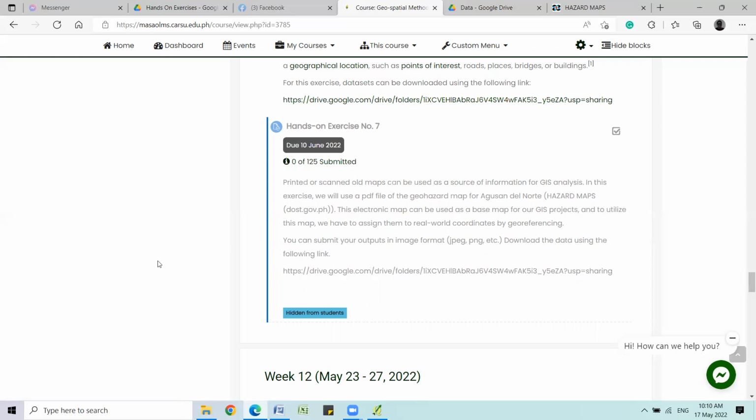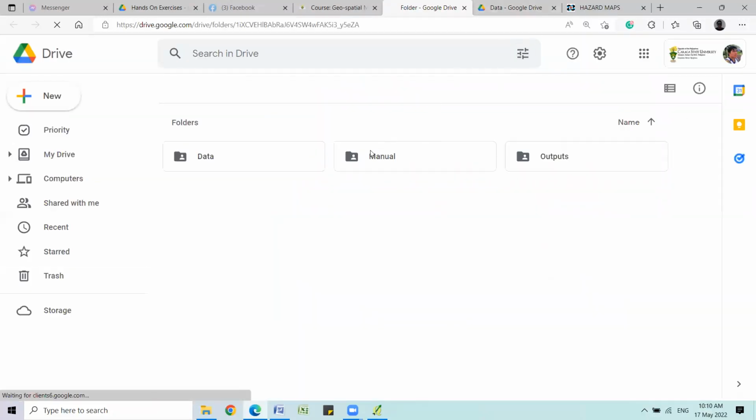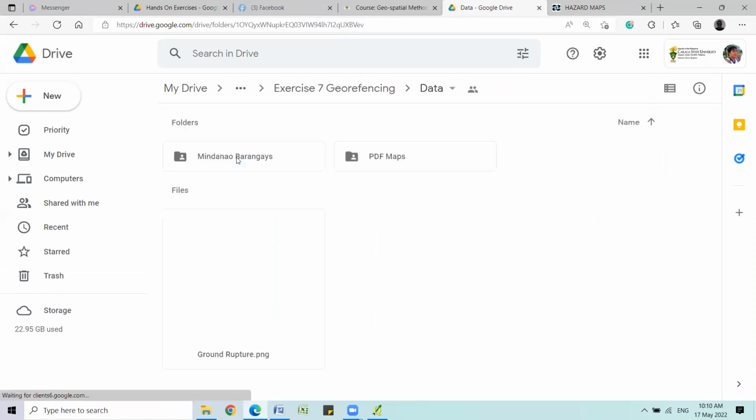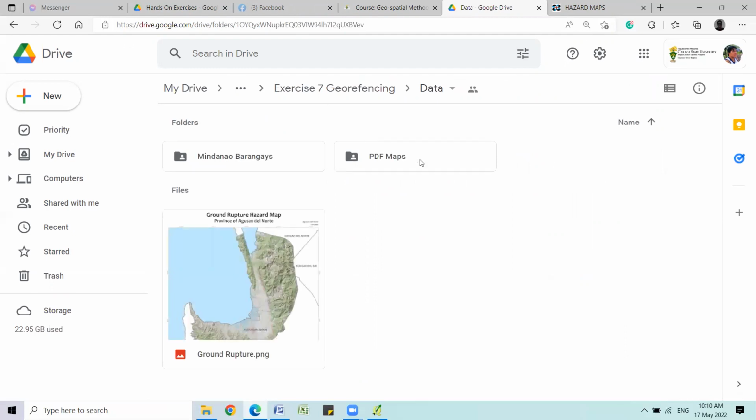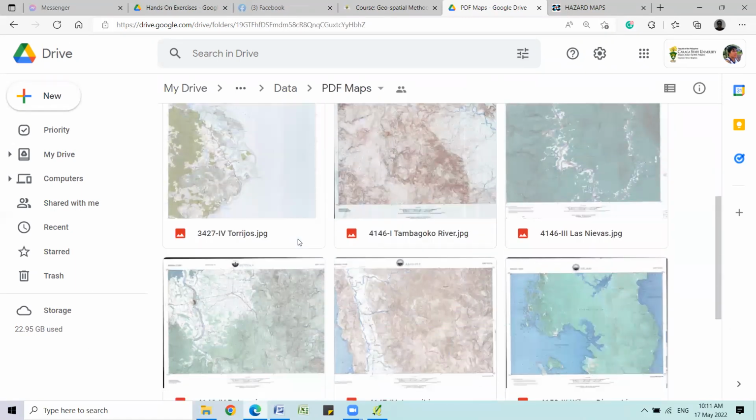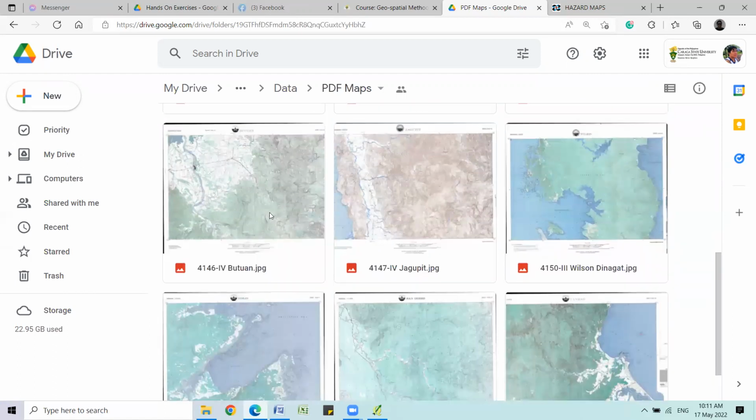You can download the data available on the drive using the following link. Simply click this link and it will lead you to this one. In the data folder, double click and you will see Mindanao, PDF maps, and this PNG ground rupture. In the PDF maps, these are downloaded topographic maps from NAMRIA. There are many of them, for example, Las Nieves, Sagpit, Butuan City.